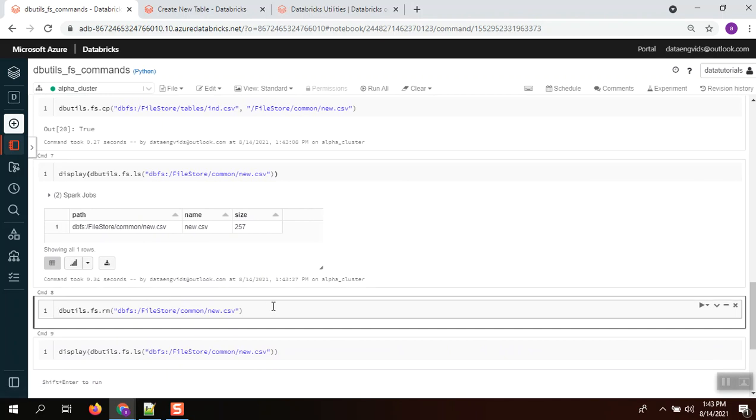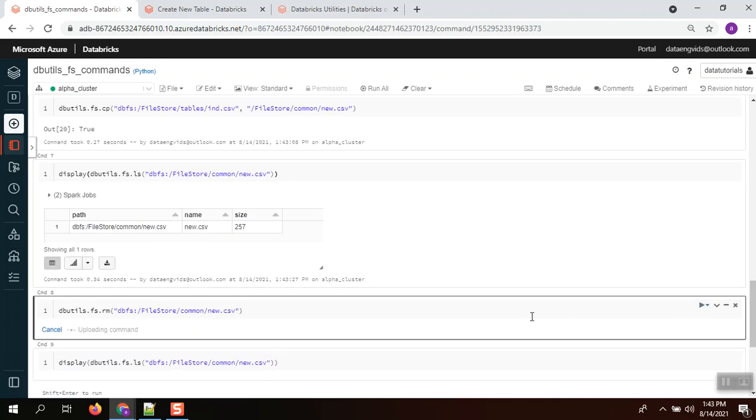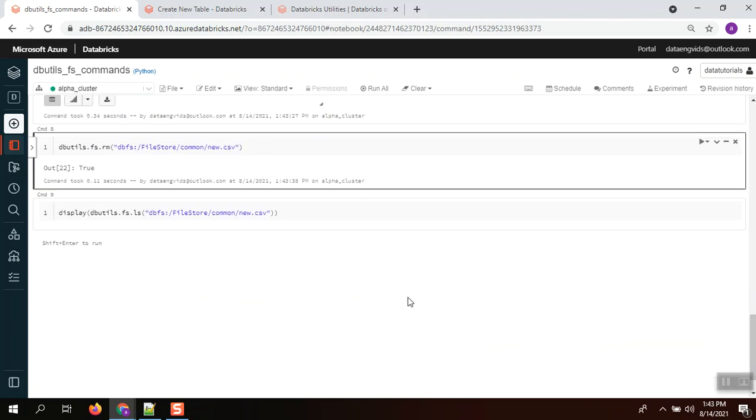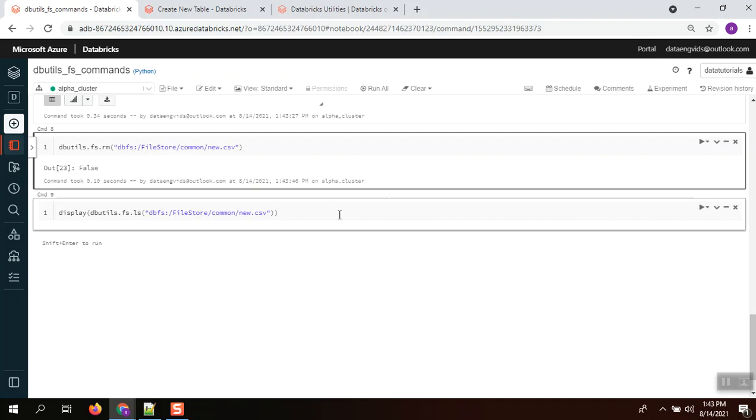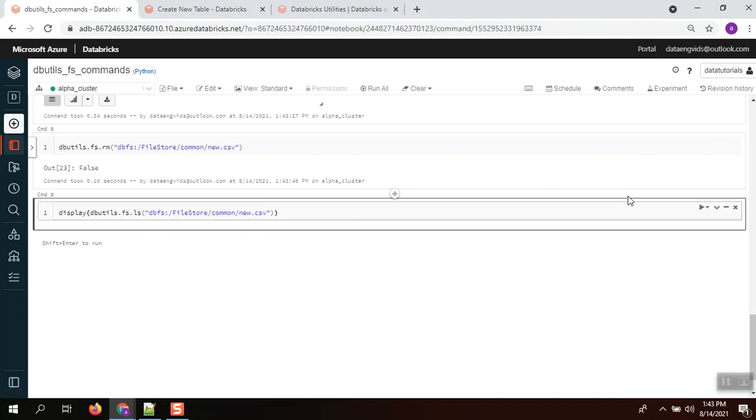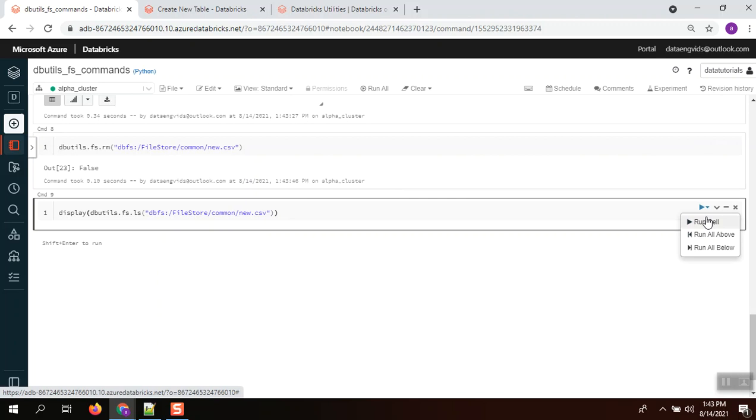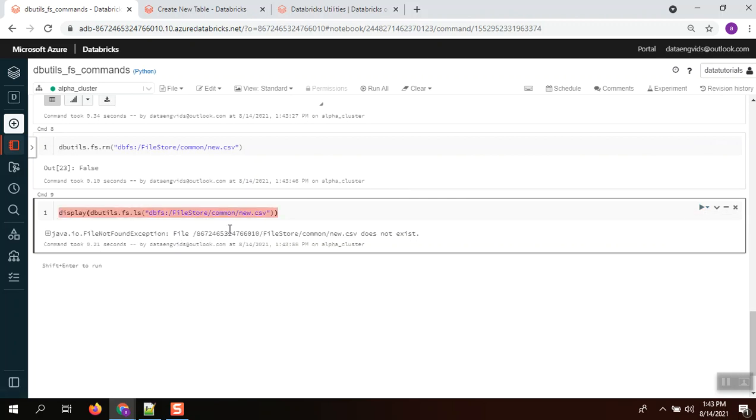Finally, I'm going to remove the newly copied file using the rm remove function. Once it returns true, it's removed. Again, if I try to execute this, it will return false because the file does not exist in that location. Finally, I'm going to list the file to check whether it exists or not. Because we already removed it, the file not found exception comes into the picture.